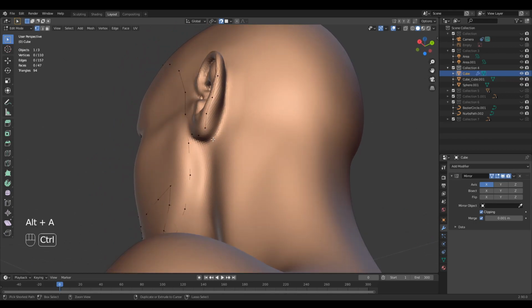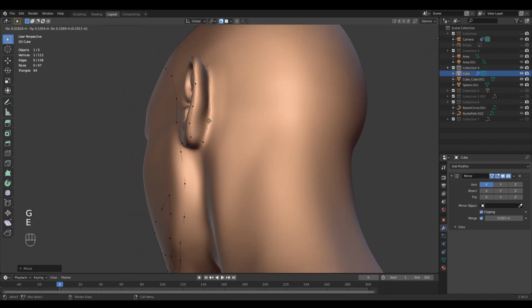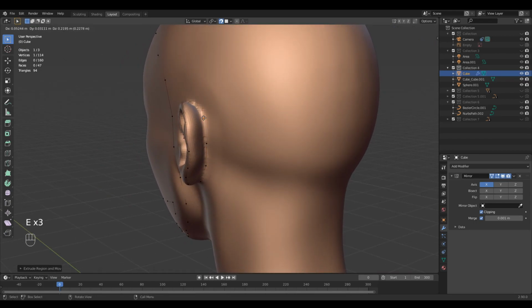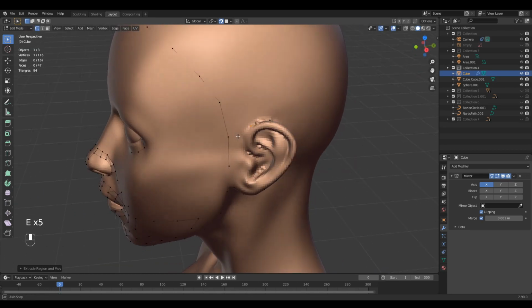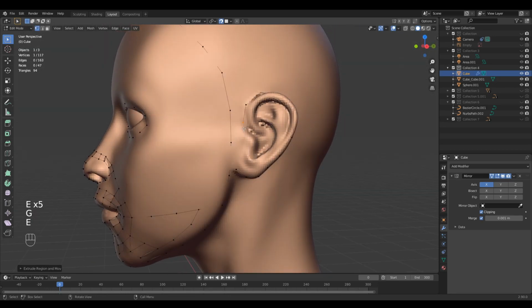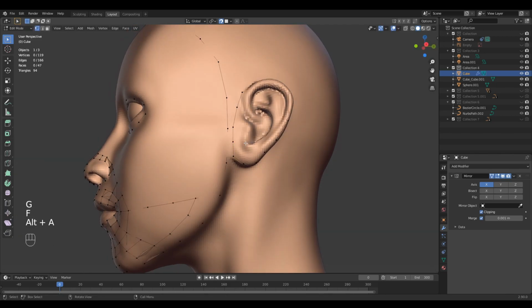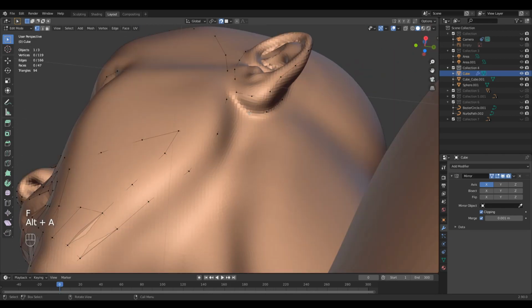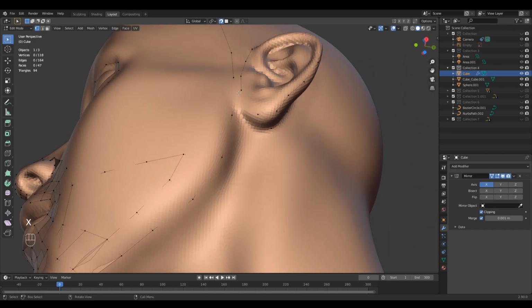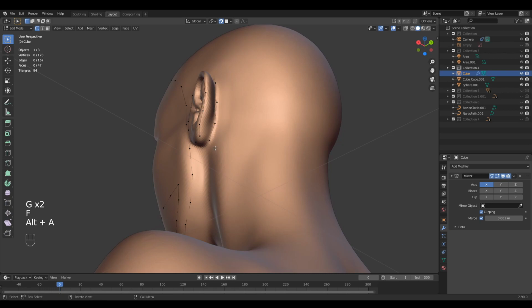Okay, so another thing is we have to have a loop around the ear. Don't mind anything else, just do the loop around the ear. Okay, connected it in the wrong place. They should connect in here.